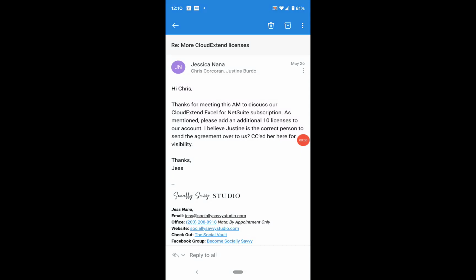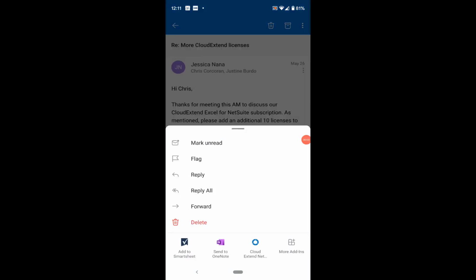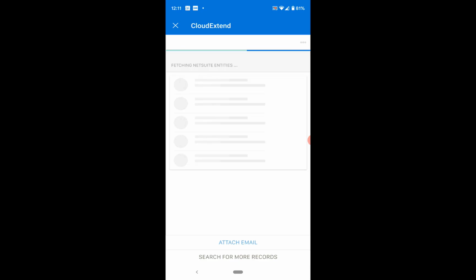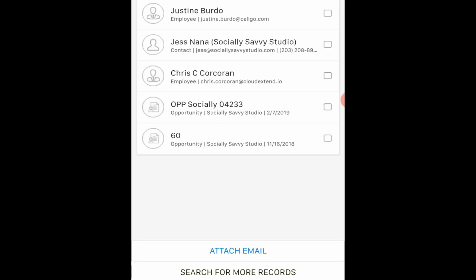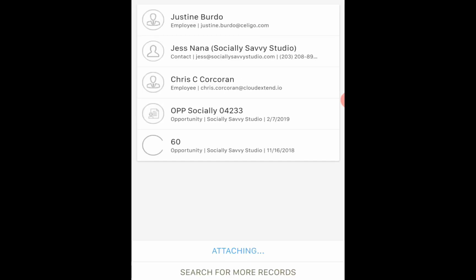Here, you can see Outlook open on a cell phone. I can invoke CloudExtend by tapping the menu icon and selecting CloudExtend. Here you can see the same contextual search based on sender and recipients. I'll go ahead and attach this email to Opportunity 60. It's as easy as that.